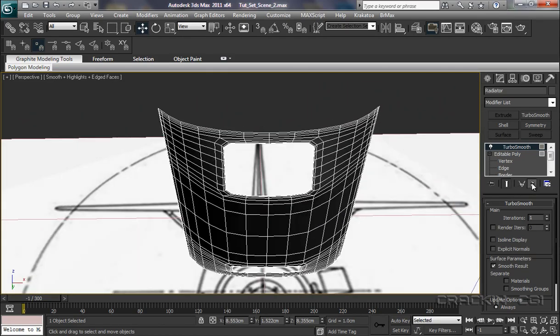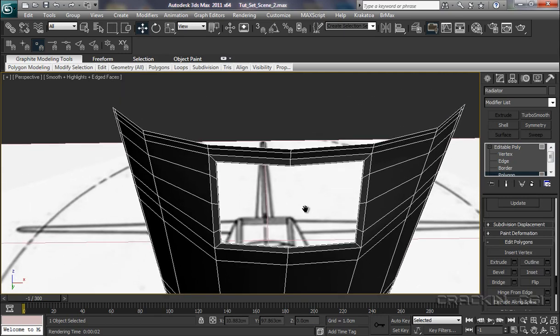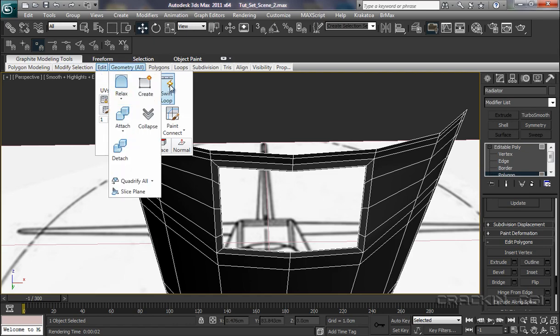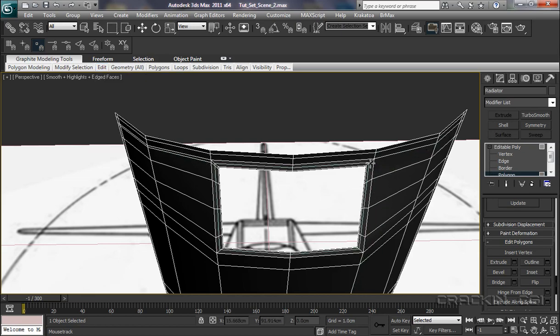So let's remove that. Zoom in. Yep. Swift tool again. And let's put one in right up there. Likewise with that there. Let's put one in there. And in there. One in that corner. One in that corner. Likewise down here. There. There.